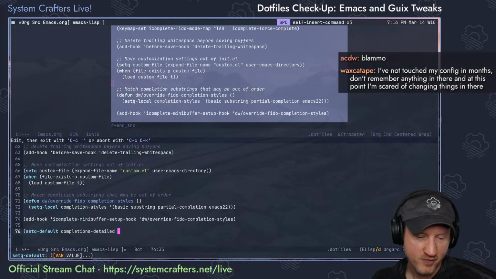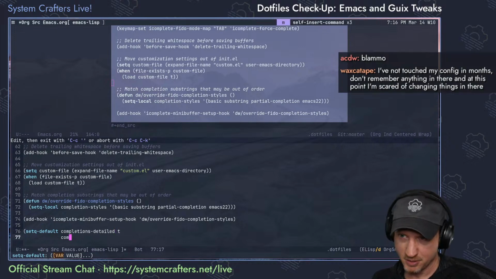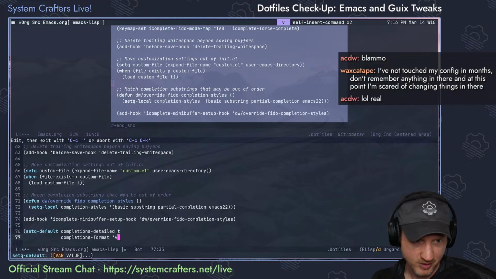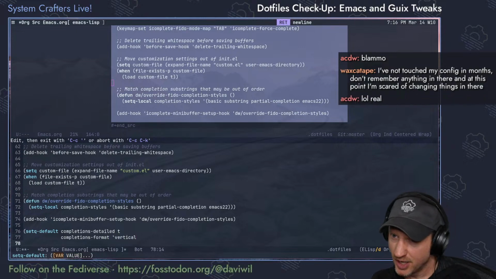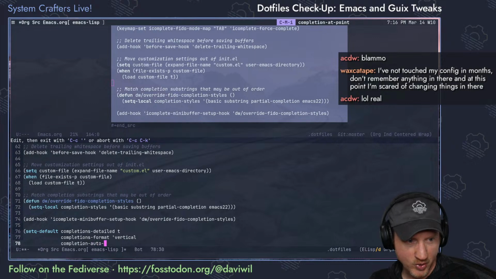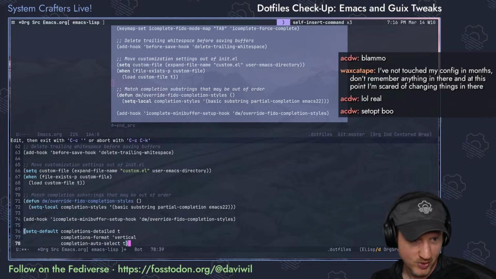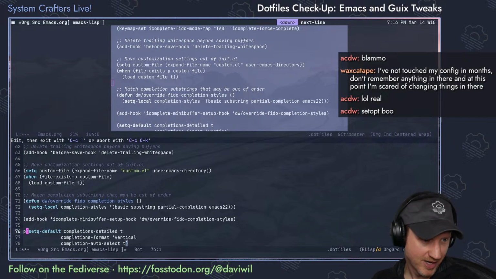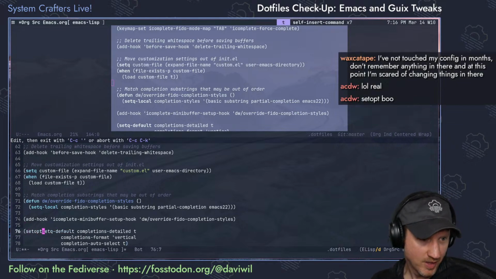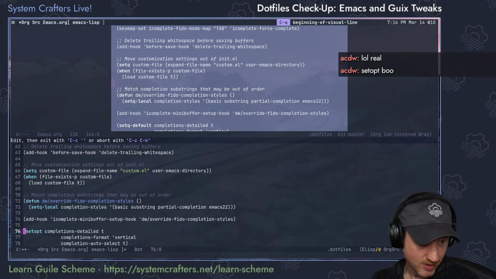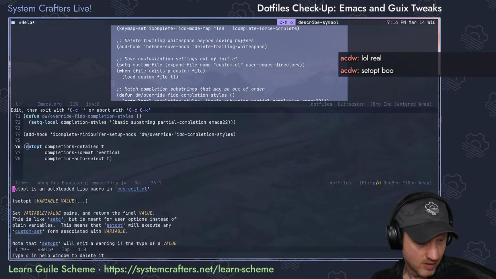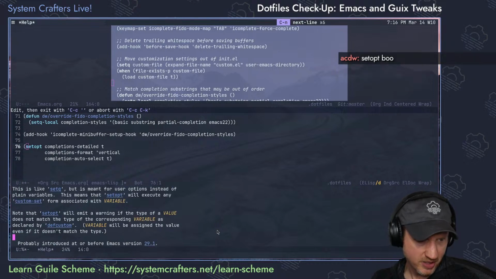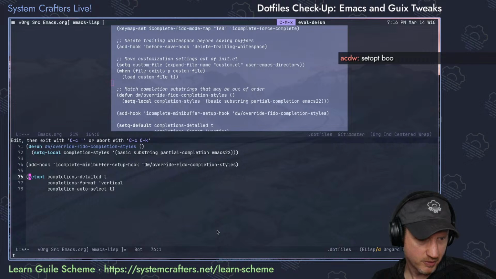We're going to look at what these variables are in a second. Completions format vertical. And what was the other thing? Completion auto select true. Set opt, fine, whatever. Is that new? I know it does customization variables. All right, let's look real quick.